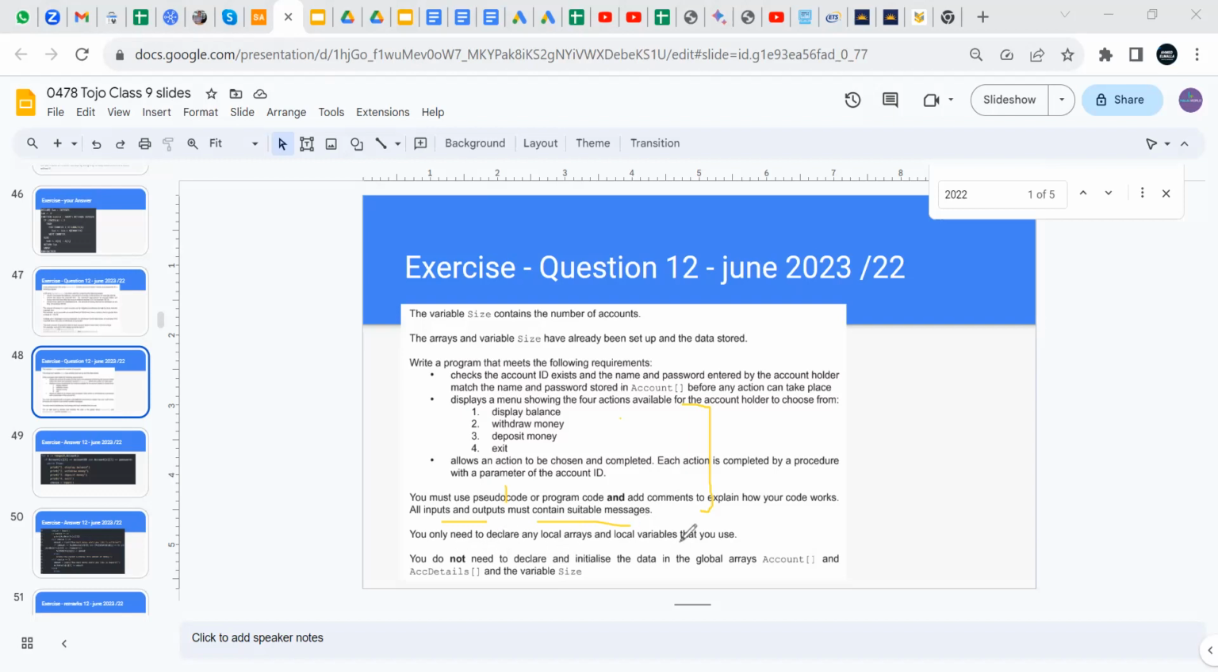You only need to declare, okay, let me see. Okay, so display a menu showing the four actions available. Well, I can't see that. So each action is completed by a procedure with a parameter of the account ID. So that is the difference between your code and what is required here.